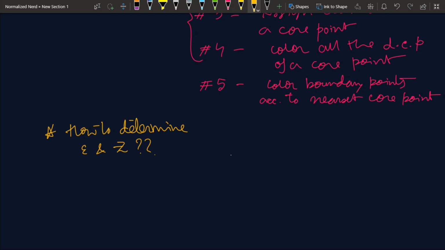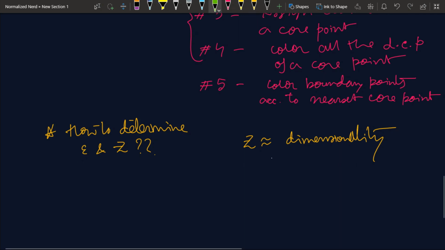As a rule of thumb, if you have a large number of examples, then you can choose Z in the order of your dimensionality. So if you are working with 10-dimensional data, then it is preferable to choose a value of Z close to 10, like 12, 15, like that. Okay. Now to know the value of epsilon, here's a thing you can try. Suppose you have chosen z equal to 5.